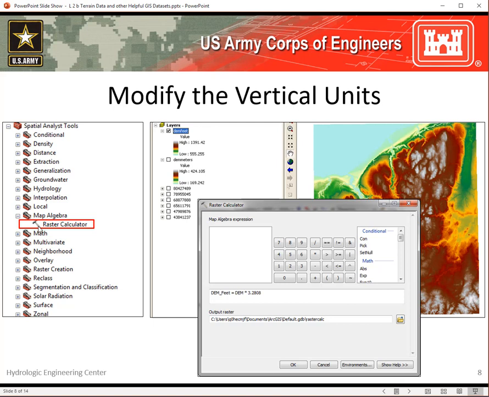Once you choose the Raster Calculator option, you're going to get an editor that looks like this, where you build your algebra expression. In this one, it's very simple. You choose your output raster right here, and then you choose the equation for converting those vertical units. So in this example, I'm simply multiplying the DEM, or the terrain data set, by 3.2808 to convert it from meters to feet.